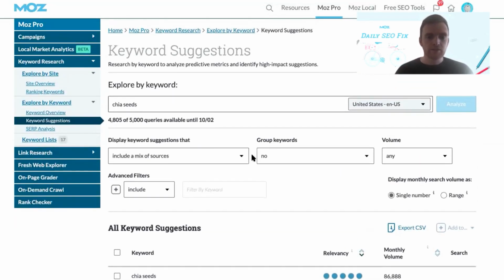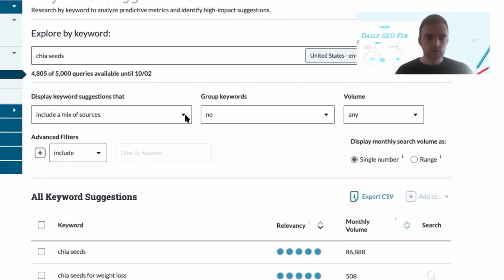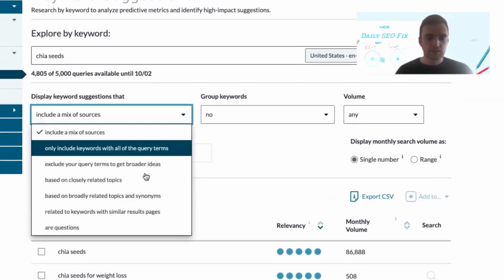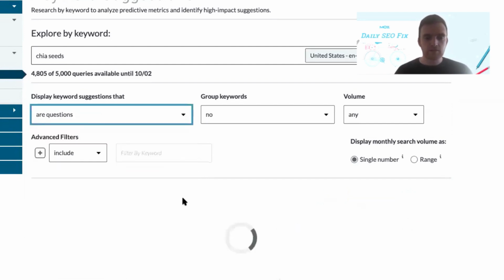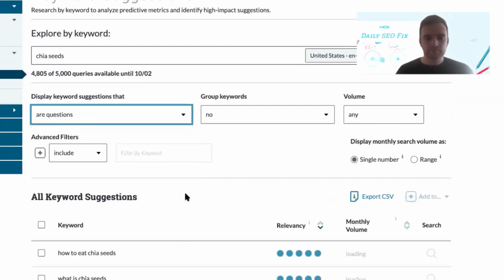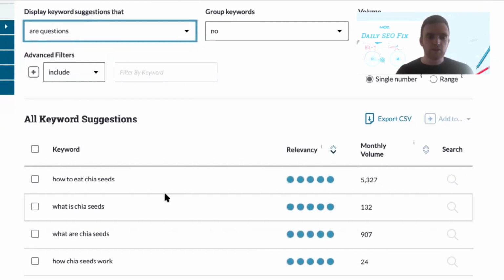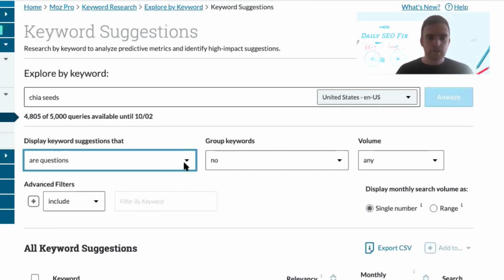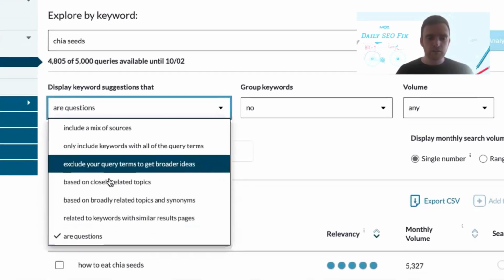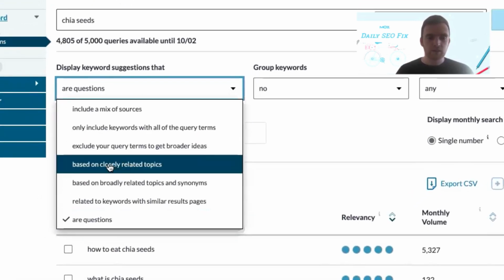But if we want to filter that list, we go to this drop down here. And if we select display keyword suggestions that are questions, we'll get a list of questions for chia seeds. If you want to sort these by relevancy, you can do, or you can also choose to sort by monthly volume.